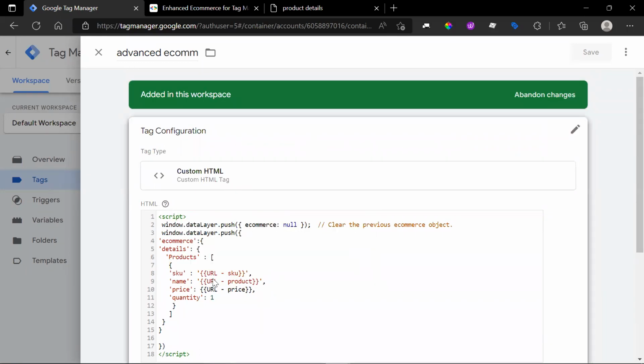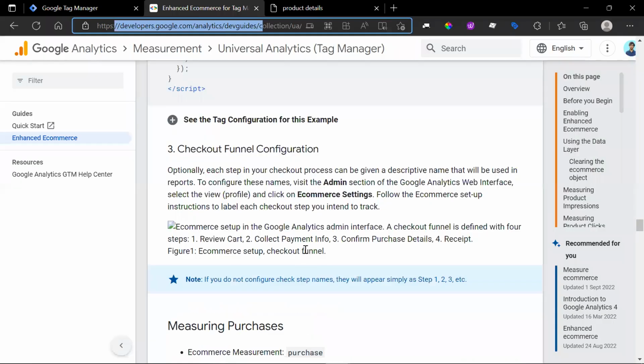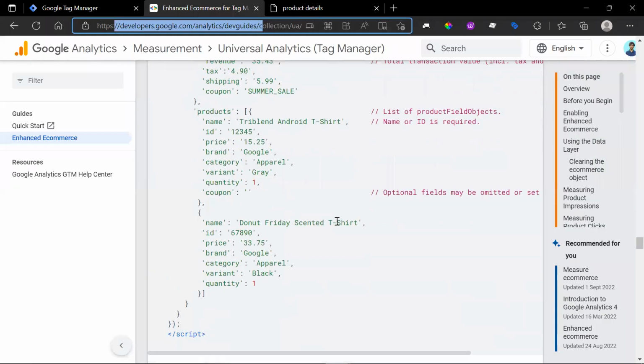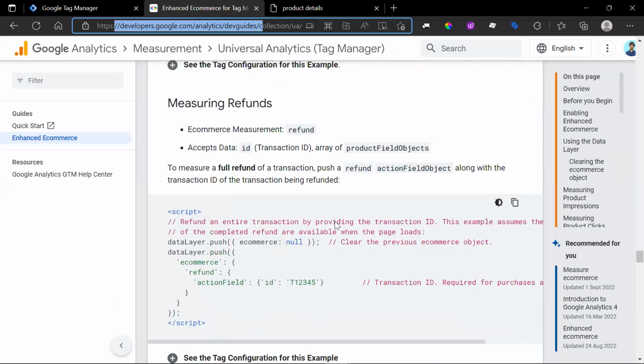Now this script can vary according to your needs. Right now, my need is only to track SKU, name, price, quantity. Yours can be a bit different. You can always choose to refer to this website. This is a very detailed section with all the details of enhanced e-commerce, and you can always choose to use any of the scripts here as per your needs.